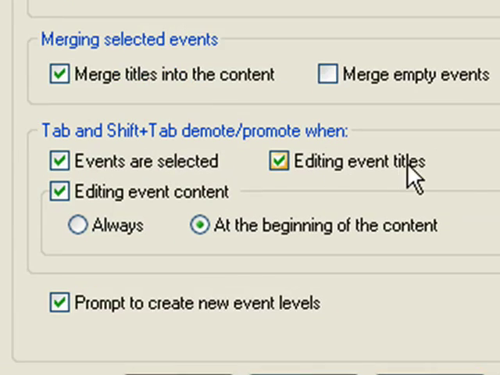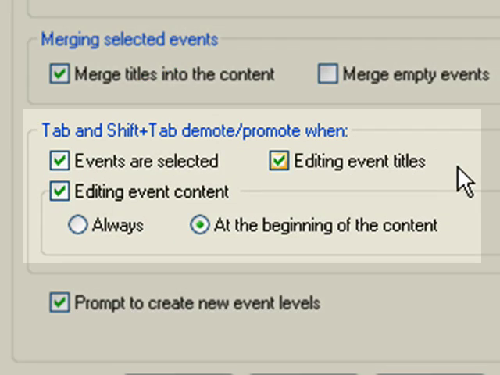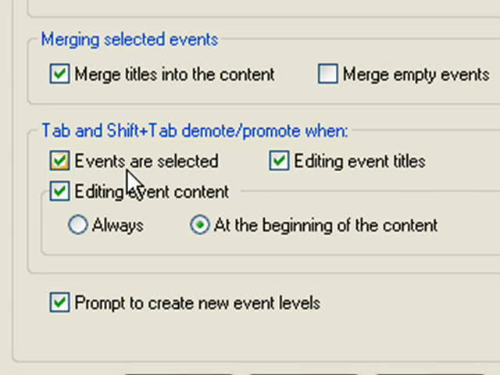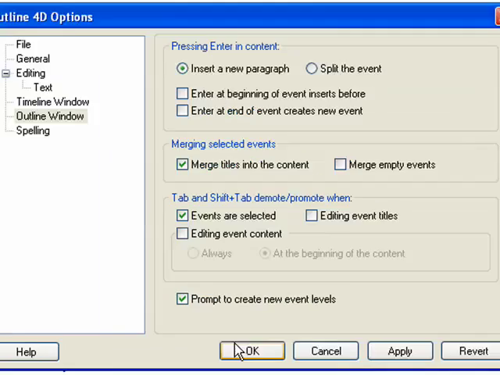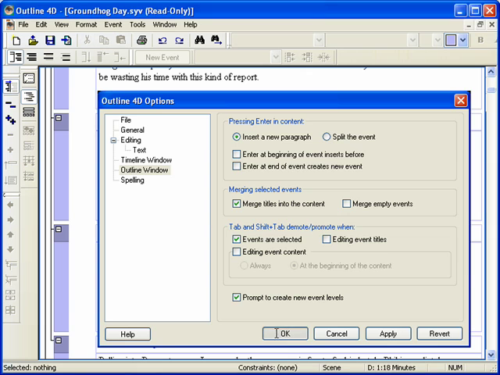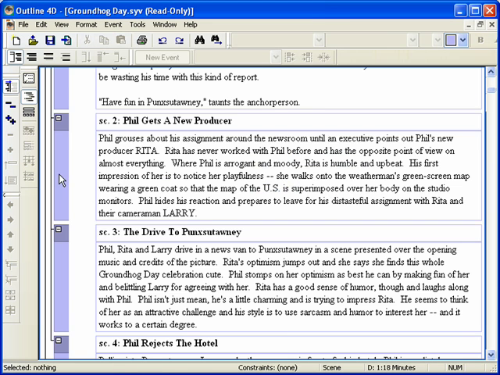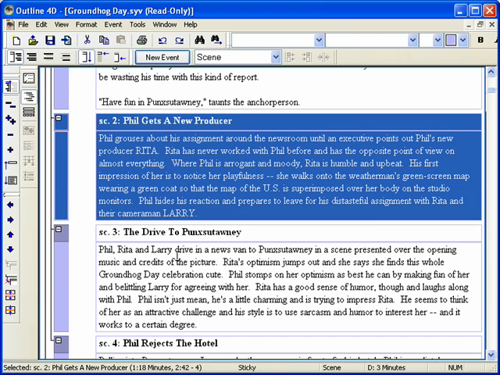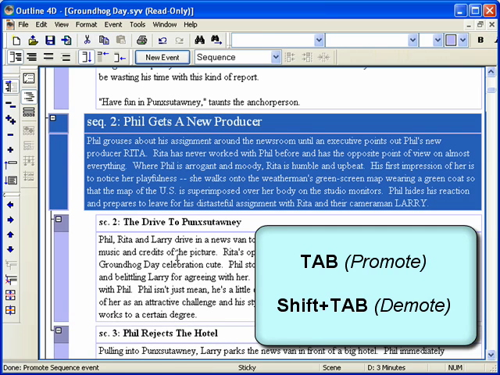Step 7. Tab and Shift Tab demote and promote when. This tells Outline 4D under what conditions Tab and Shift Tab will demote or promote events. Events are selected. Selected events can be demoted or promoted using Tab or Shift Tab.